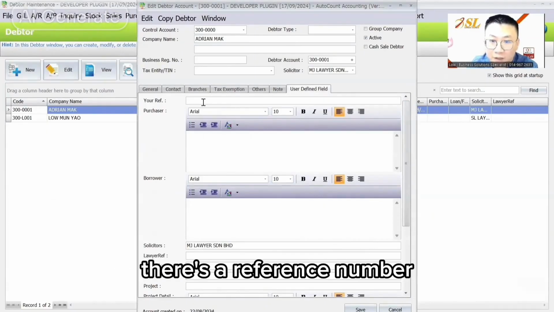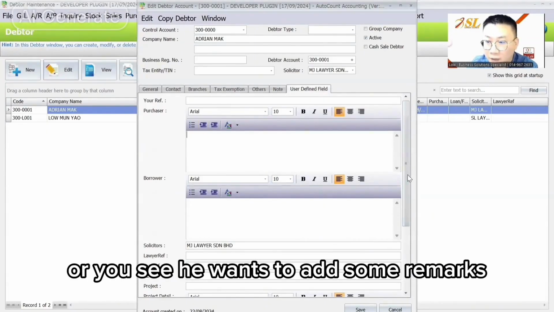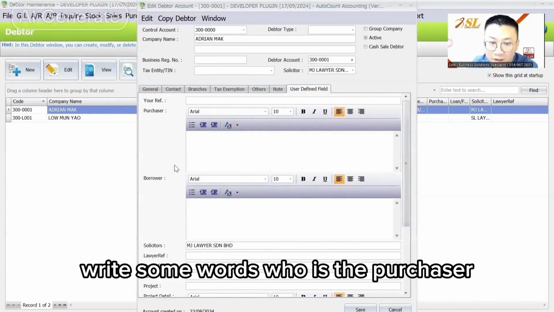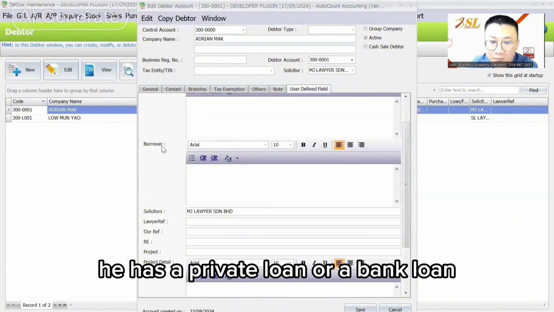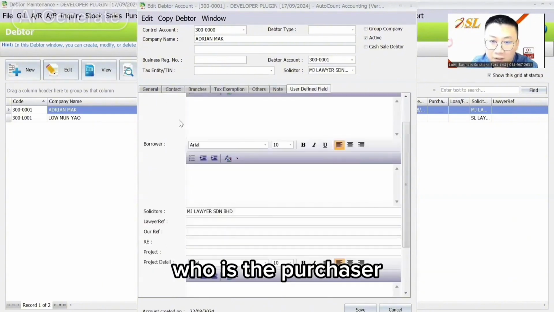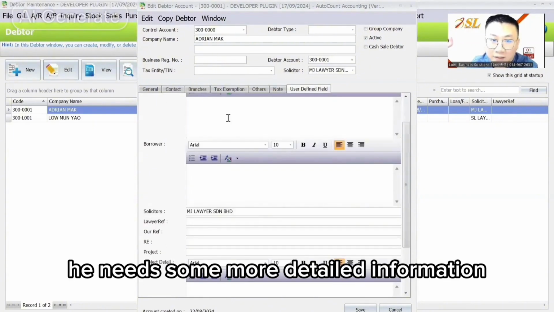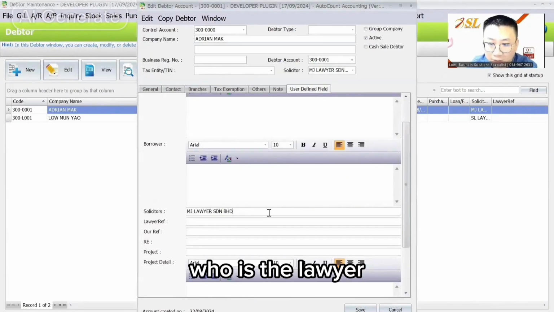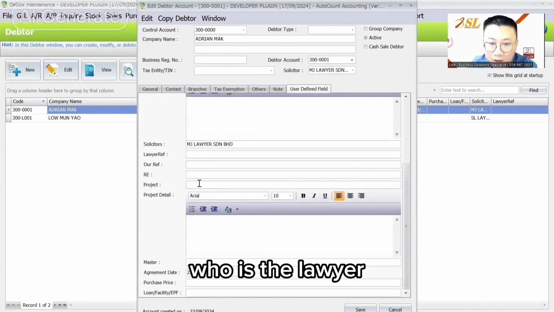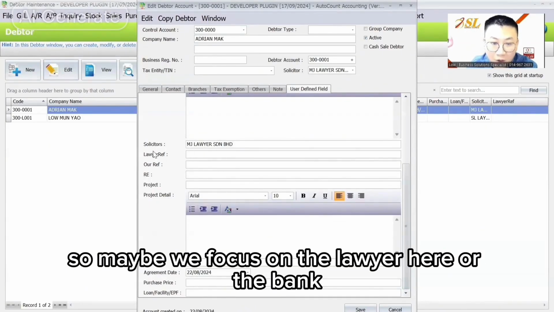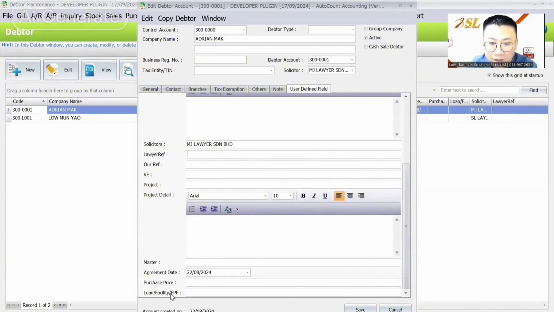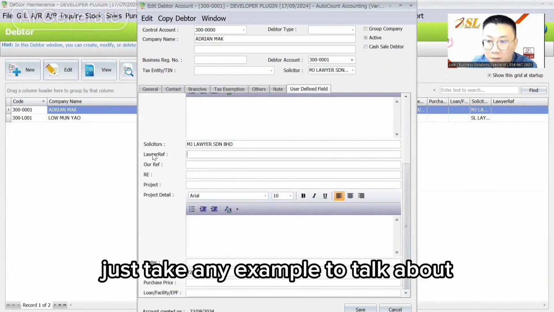There's a reference number, or he wants to add some remarks, write some words. Who is the purchaser? Who is the borrower? Maybe he has a private loan or a bank loan. He needs some more detailed information. Who is the lawyer? All these items, any item can be added. Maybe we focus on the lawyer here or the bank, loan and facility. Just take any example to talk about.